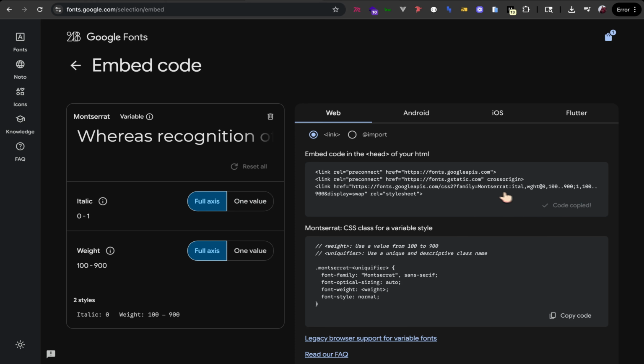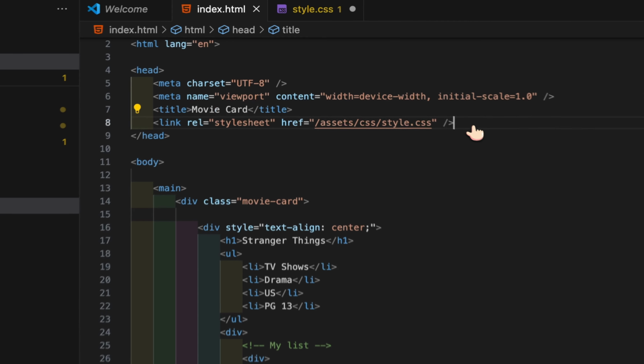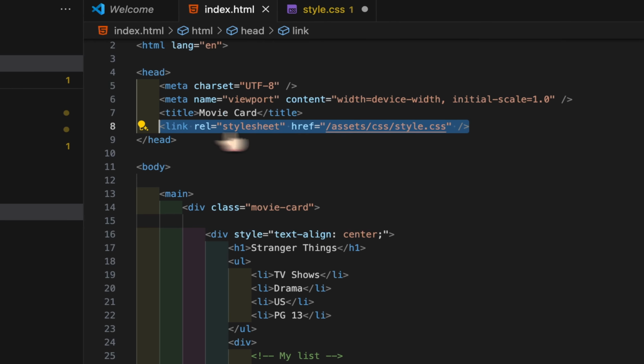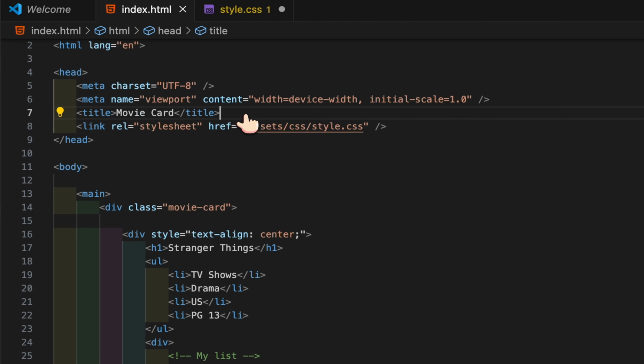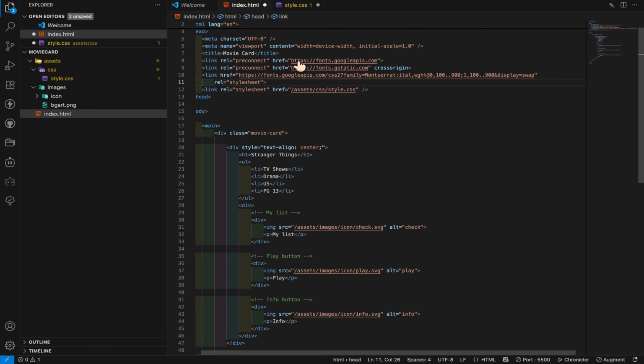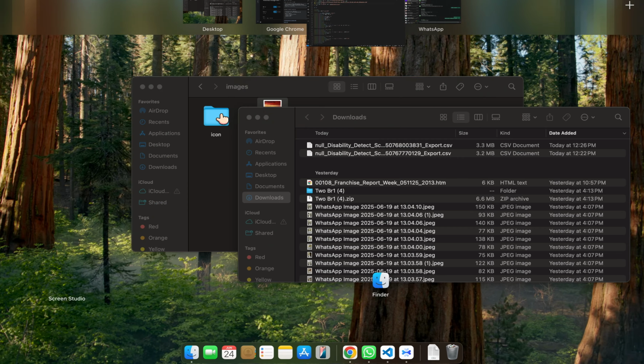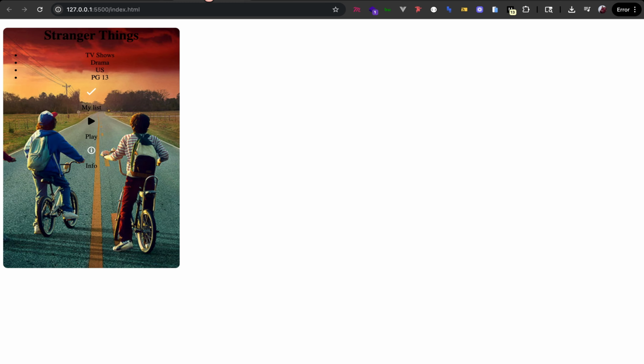So let's just copy this. Go to our index. Always make sure your style is always the last, so let's paste before. As we've pasted before, that's one step that's done. So we save it. Does that change anything? No. We still have our font looking the same.